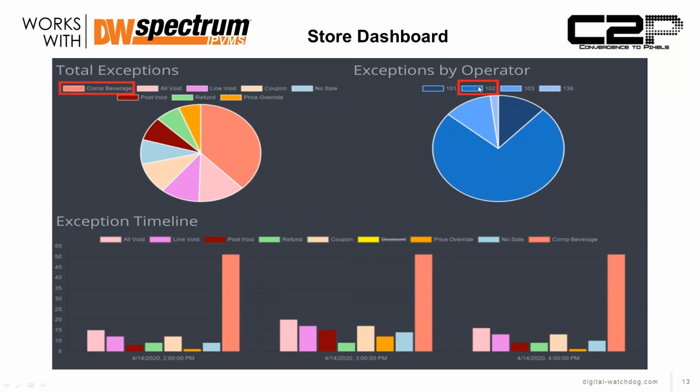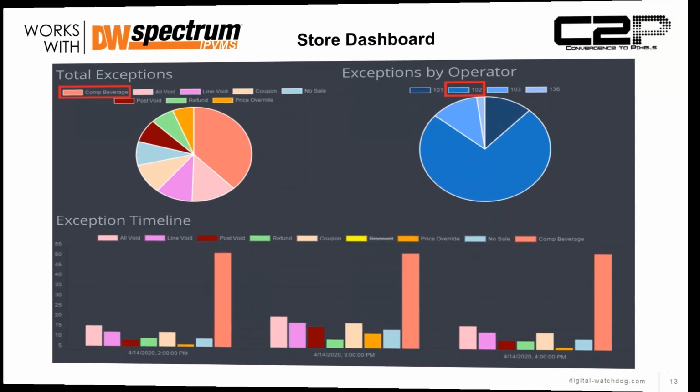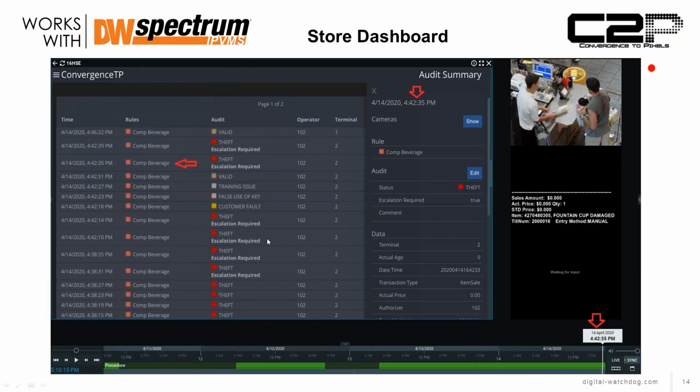And we could also go over here by operator and say, well, 102 sure has a lot of exceptions. So you don't have to get your hands dirty looking at a lot of data to figure out there's something going on here for this particular event. And all of this text, all these graphics are hyperlinks. I can click on any one of these and they'll hyperlink to the detail of that event. So for instance, beverage comps are of interest. I would click on it. It would bring me to the detail of beverage comps, and I would be able to go in and analyze those beverage comps, each one individually.